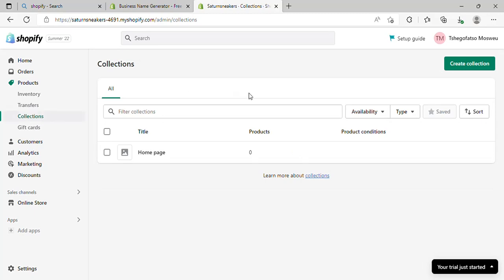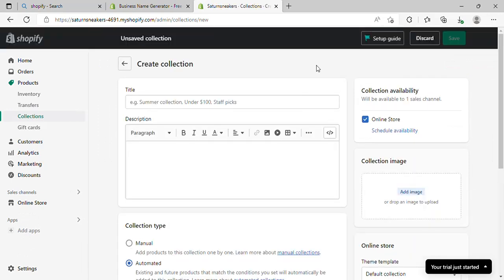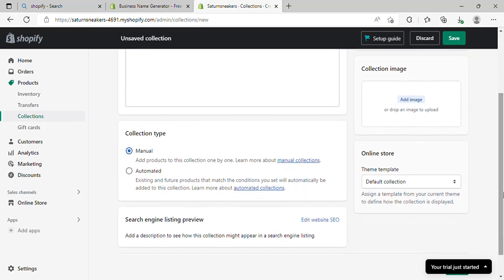Now click on the Create Collections button, add the title of your collection, then on the Collection tab, select Manual and Save. So Create Collection, add the title for your collection. So let's just say, let's just type in Nike, since we are creating a shoe store. And then manual, if you're adding the products manually, you can just tap manual right there. Then save.